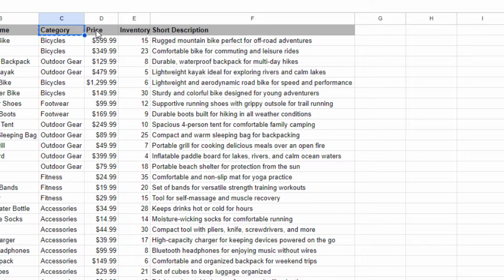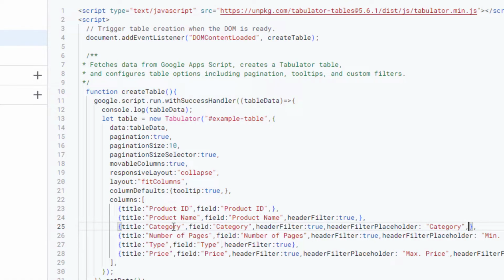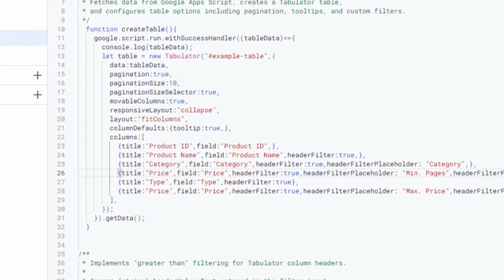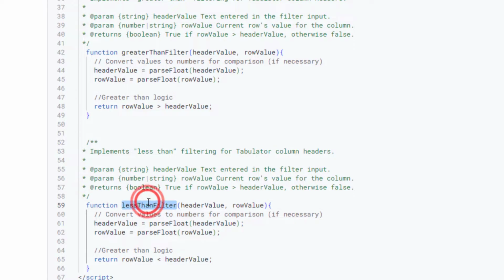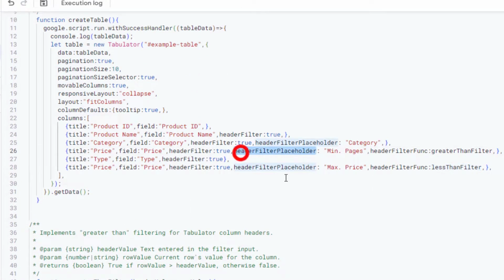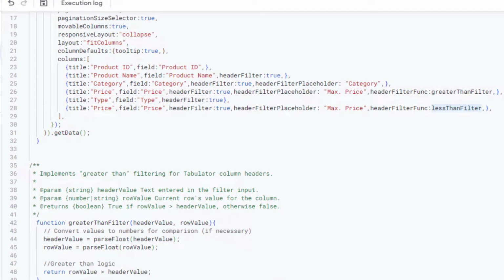The fourth column is price. Let's update the field name and title accordingly. For this column, let's add a filter to show only records with a price less than the entered value. To achieve this, we can use the less than filter custom function I've included below in the code. So, the placeholder text should be max price, and we'll set the header filter func property to less than filter.